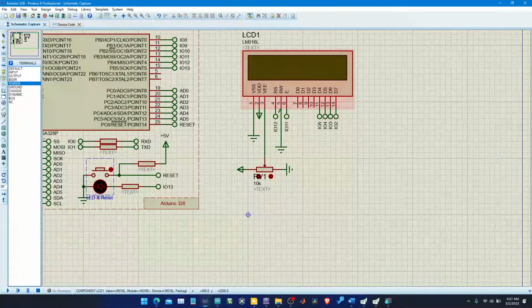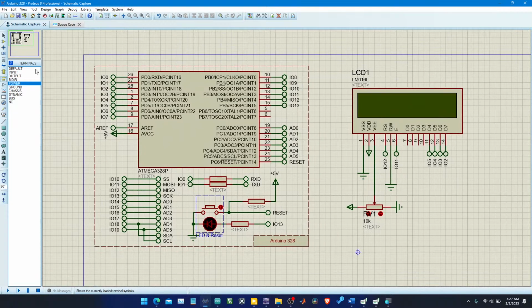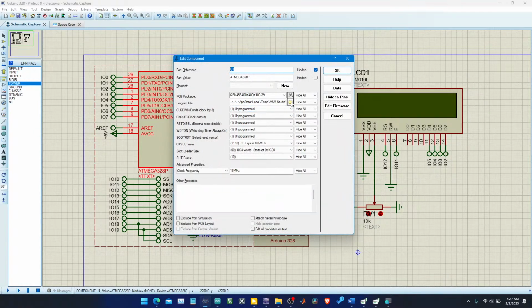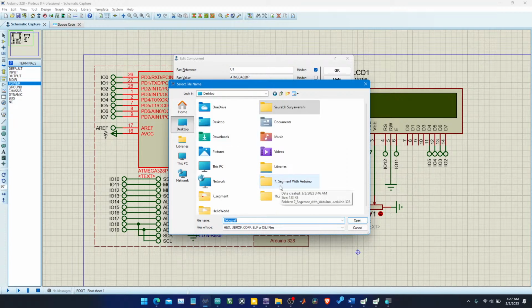Now we have to upload the hex file here. How to do that? I think you all know. Just double click on that IC, then go to the program file, then click on the folder, then desktop. Look for our file.